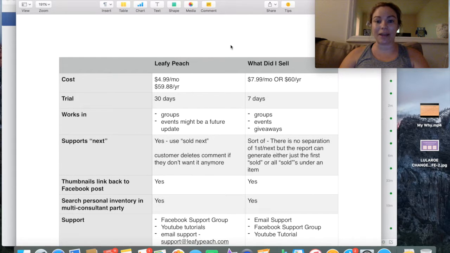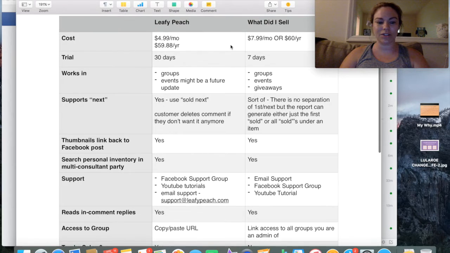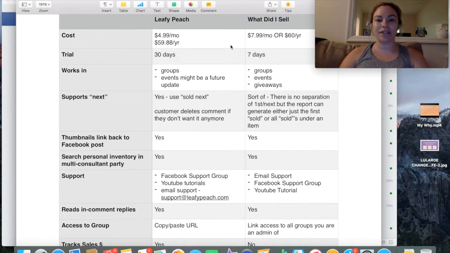I won't go line by line with it. Let's see. I'm going to pull it up just a little so you can see better. Perfect. So you'll see that first column there is Leafy. The second column is WhatDidISell. And then off to the left of the columns, you'll see different categories that I lined out for everybody.